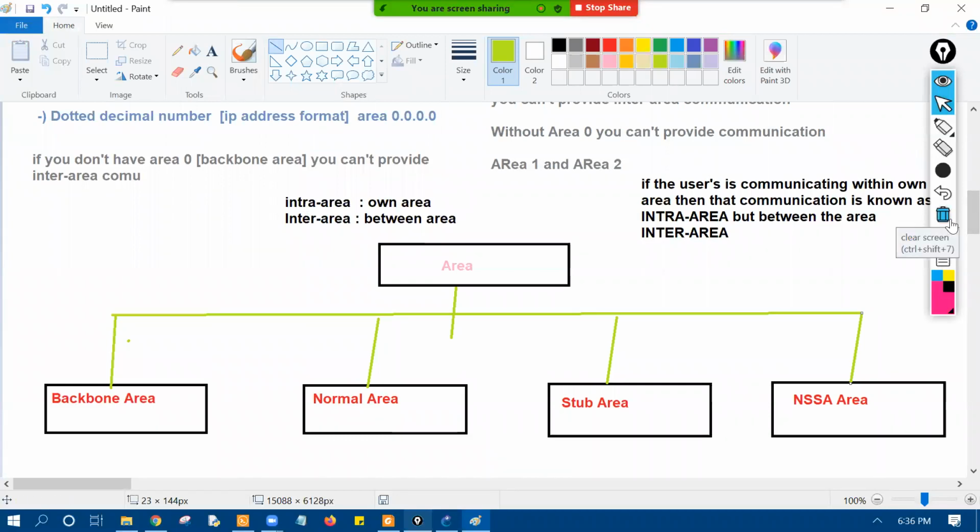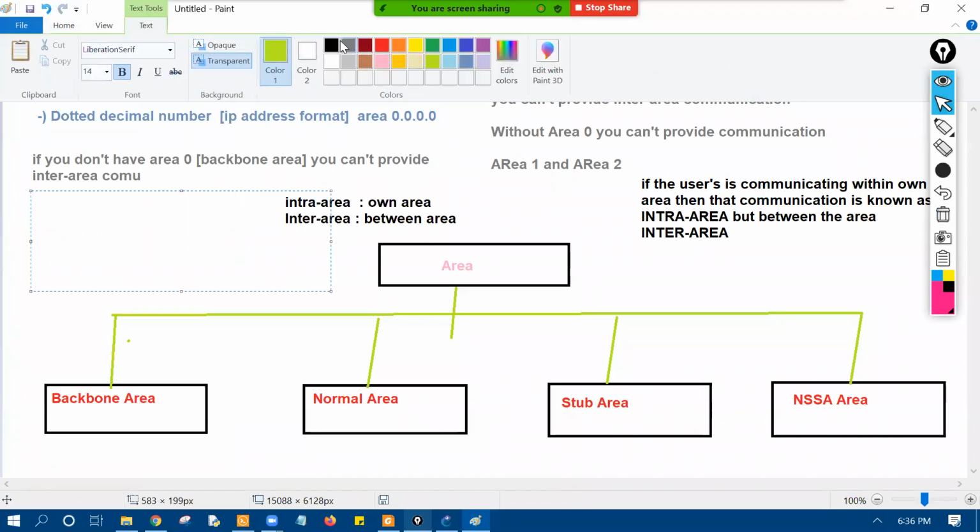As I told you, area is a logical domain. It will create a logical domain, and that is beneficial for your network. It will break your large network, right? It breaks your large network. The benefit is that you can improve the performance.